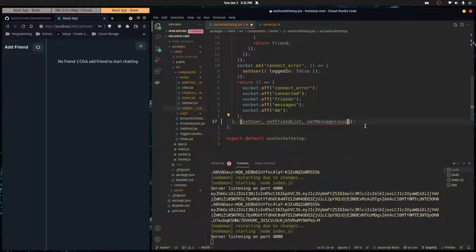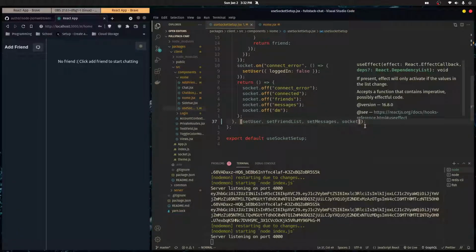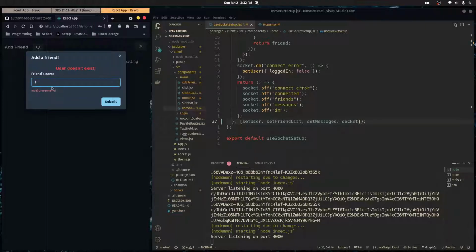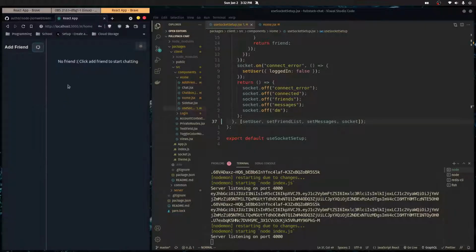And over here, we're missing a dependency. So I'm going to add socket as a dependency and try to add a friend. And there you go. Our server is responding to us. And when we try to add ourselves, there we go.